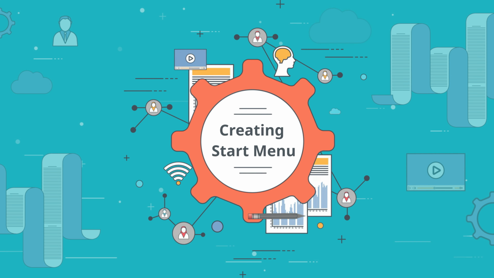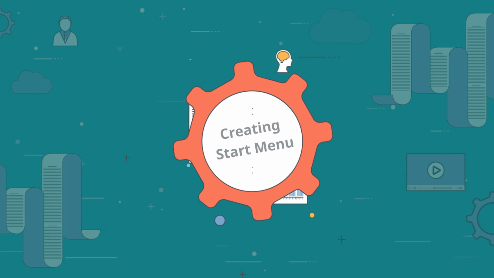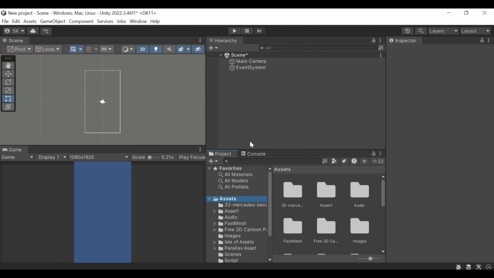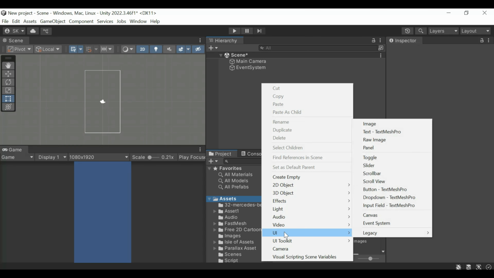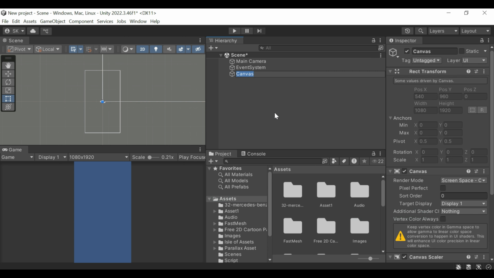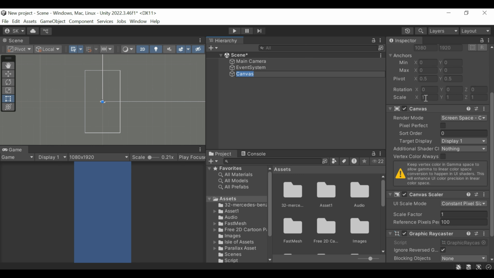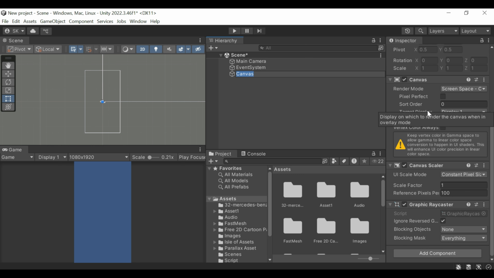First, we'll create the Start menu. This menu will appear at the beginning of the game, allowing players to start or exit. Open Unity and head to the hierarchy window. Right-click anywhere in the hierarchy, go to UI, and select Canvas. This canvas will act as the container for all our UI elements.